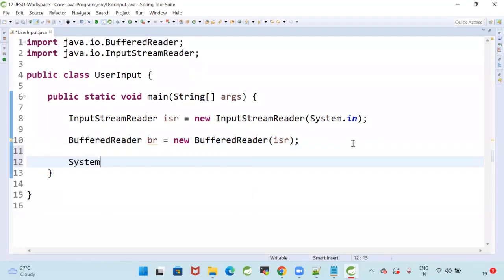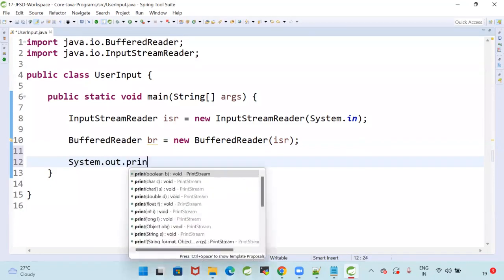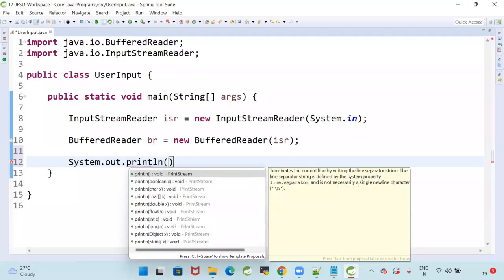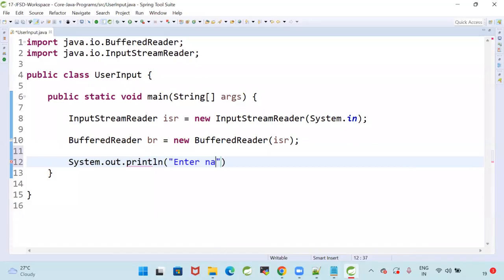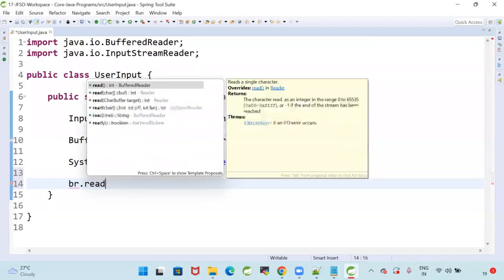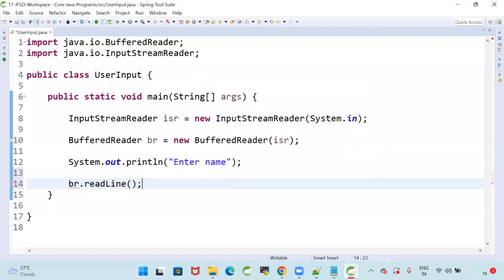Now System.out.println, and I'm giving "enter name". How to read that name? To read that name, we will use br.readLine, and I'm going to store that into one variable.